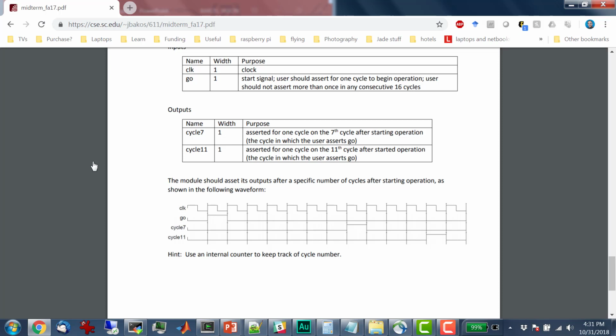Like that, and then you could go back to idle after you're done. Or, what if the user asserted go on cycle 11? In that case, you could potentially allow it to go directly from this 11th cycle back to the first cycle if you wanted to start counting again, if you wanted to allow that. I didn't actually specify in the description whether that would be allowed or not.